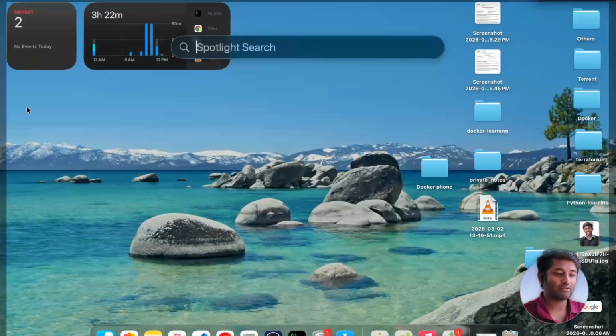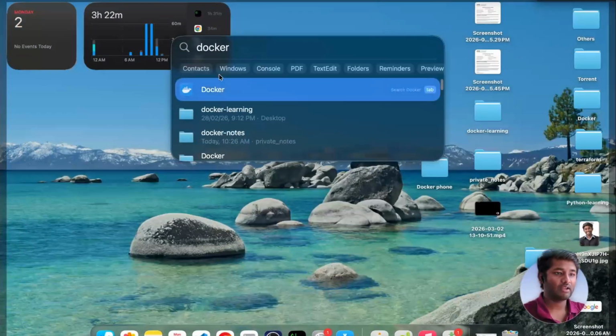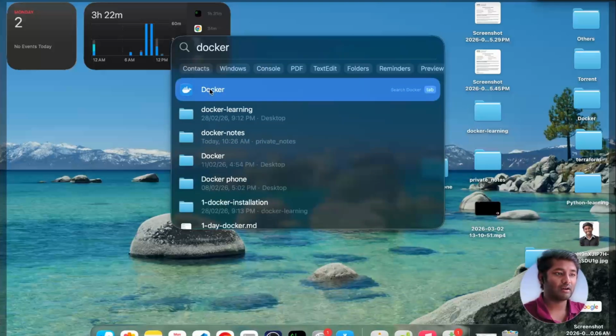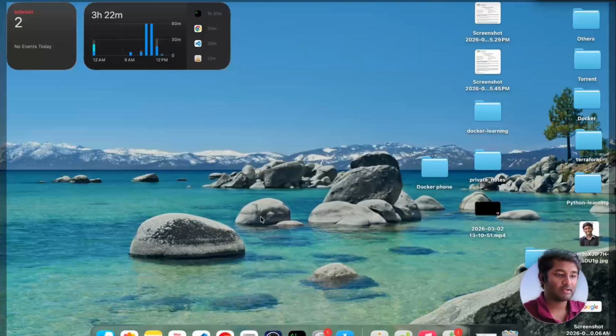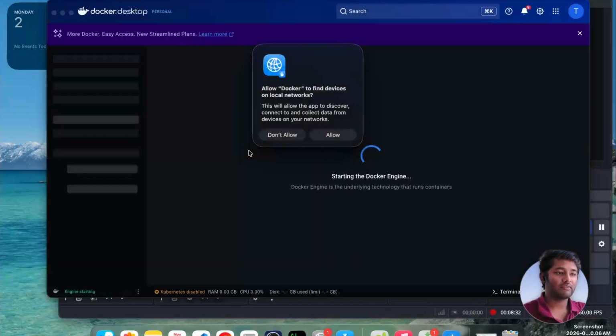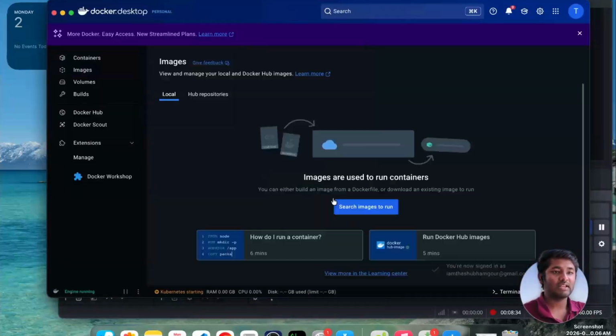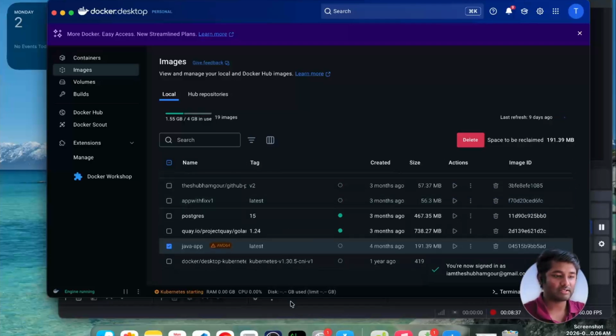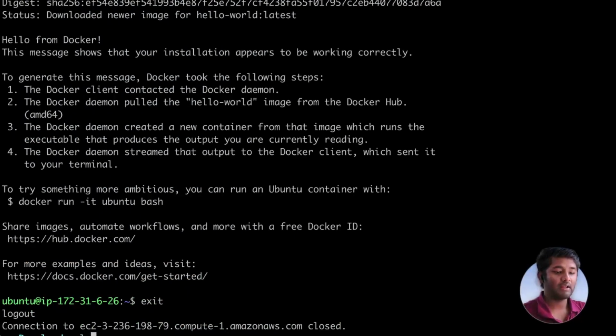So I'll just search for Docker. And all you have to do is click on it and it will boot up the system. All right, it will take some time, and once the engine is up and running, you can see Docker is installed. Now let me open my terminal and clear it. Here, let me run the same command which we executed on the EC2 instance.